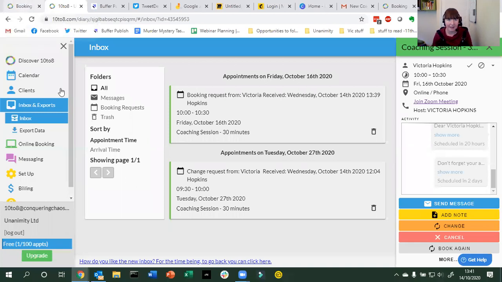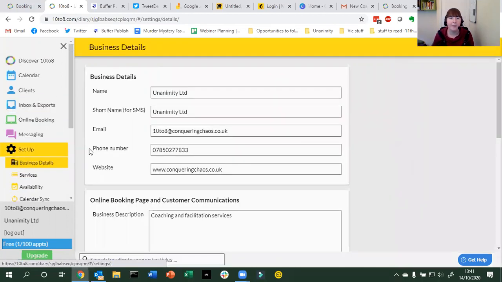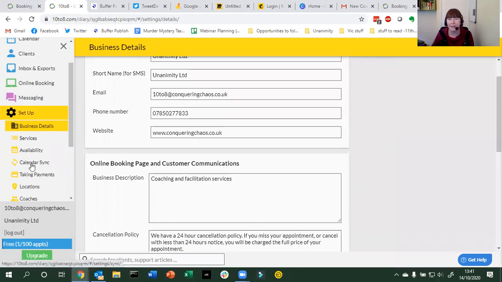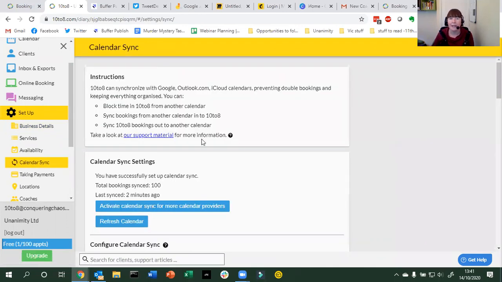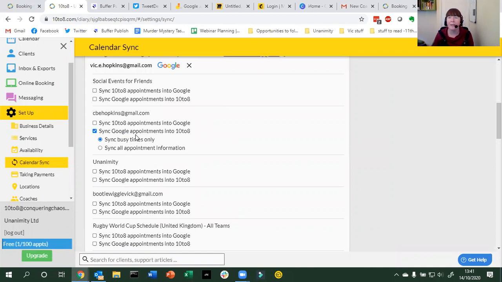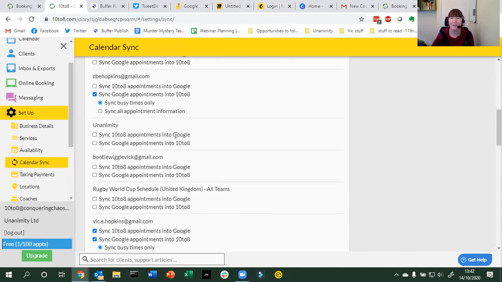From a coach perspective, I can synchronize my calendar to 10 to 8 so that if I've got other things going into my calendar, other appointments that I've got or working times, then I can synchronize it in to prevent somebody booking something over the top of something else. So for example, as a family we use my husband's Google Calendar to put all our appointments in, because whilst I look at his, he doesn't look at mine. So I've synced his calendar into mine. So if there's something in his calendar, it won't let somebody book over the top of it.